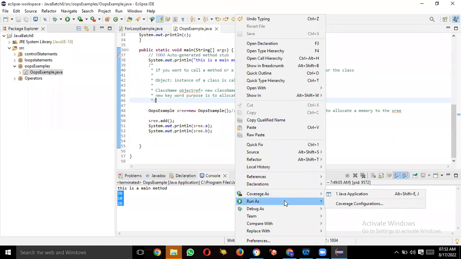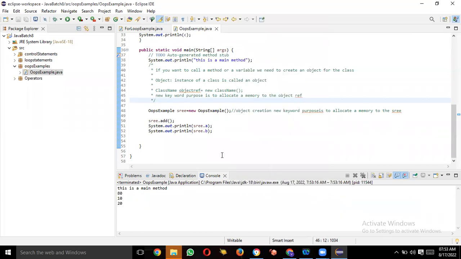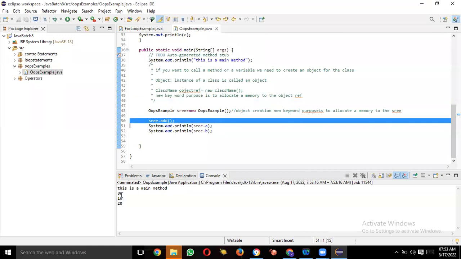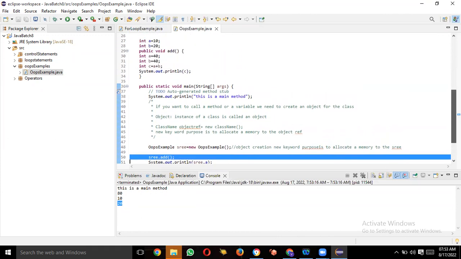Let's see what will happen now. A plus B is 80, the addition is 80, but A value is printed as 10, B value printed as 20. Why is it 10, 20 printed? Why not 40, 40 printed?